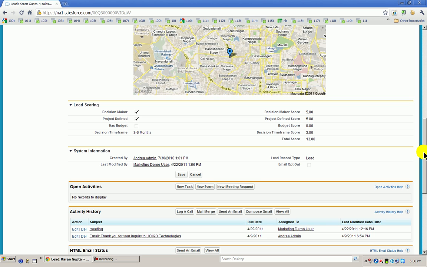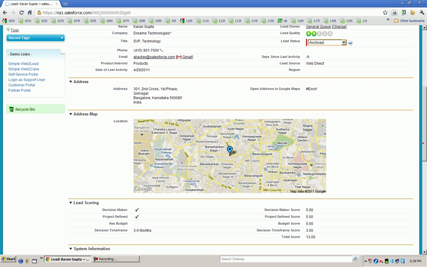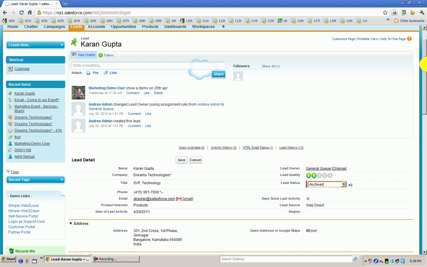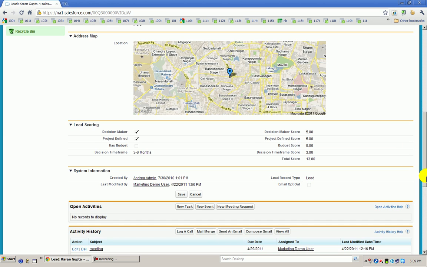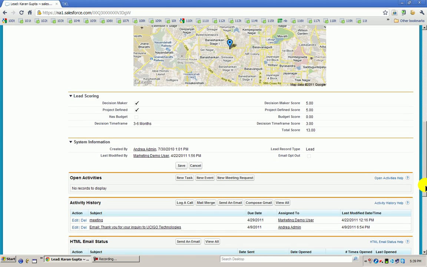Now this is your lead scoring criteria. Whom I'm talking to, is he the decision maker? Has he planned for it? Does he have budget? What is the time frame? Based on these, you can also give your own scores. You can customize it. Based on this, lead quality will come. So tomorrow you can filter a 5-star lead, 4-star lead, or 2-star lead, and based on that you can set the priority.